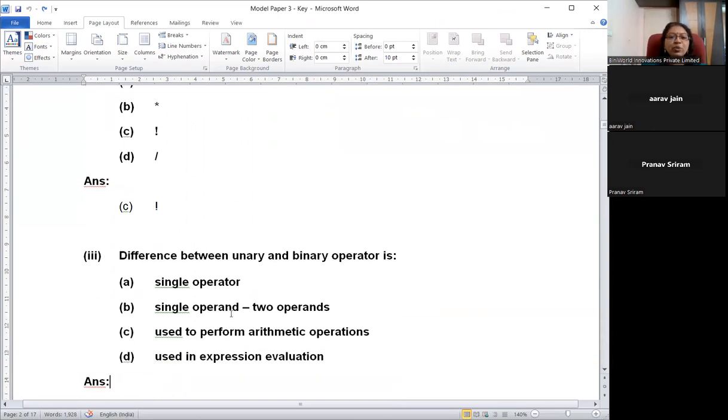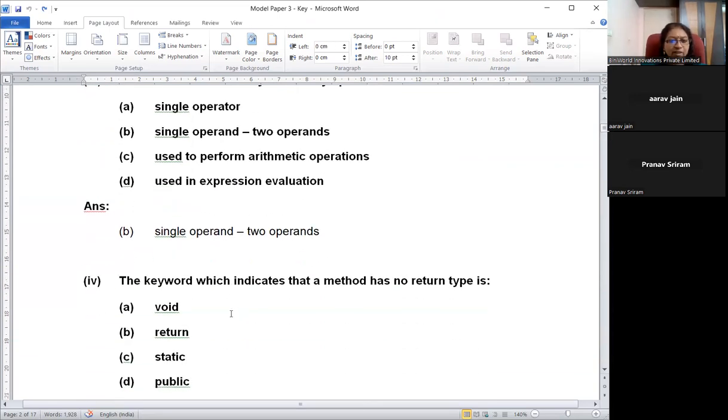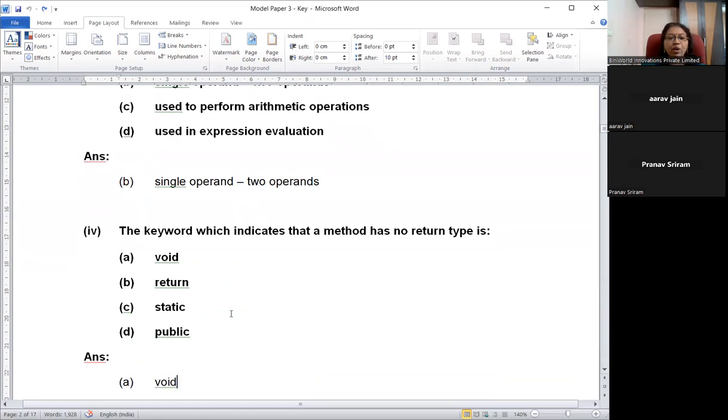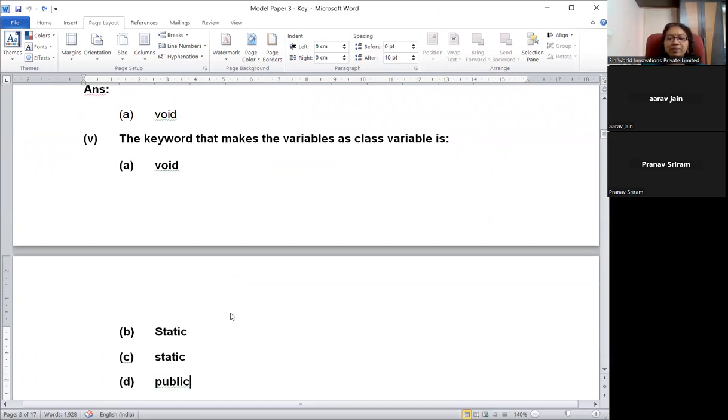What is the difference between unary and binary operator? Ma'am, B, single operand, 2 operands. Yes, single operand, 2 operands. And the keyword which indicates that a method has no return type is A, void. Very good. The keyword that makes the variable a class variable is C, static. Okay. Here, what do you mean by class variable?